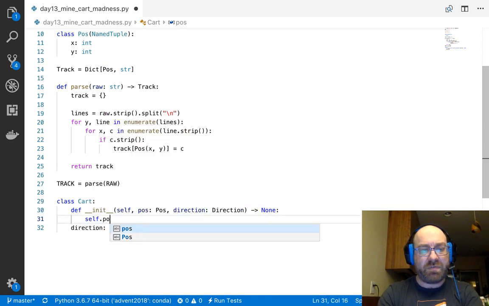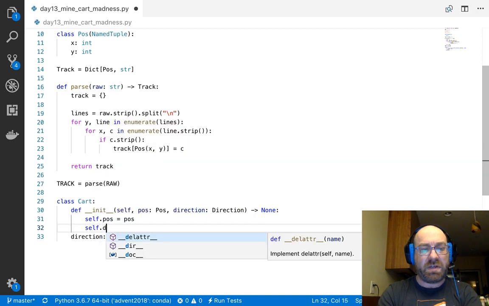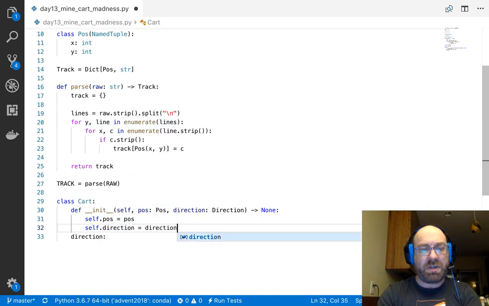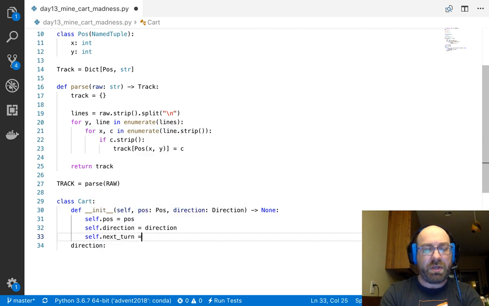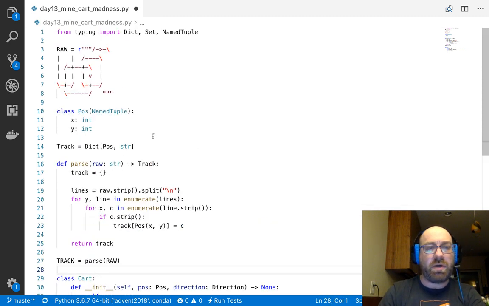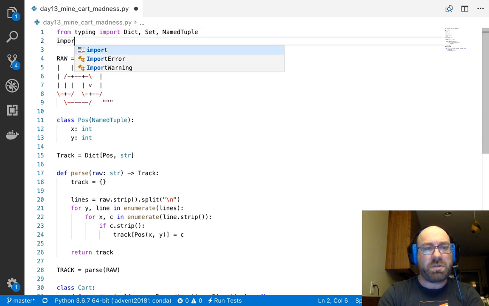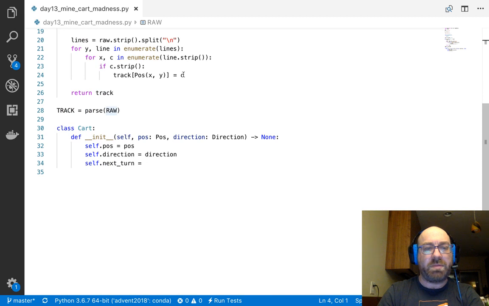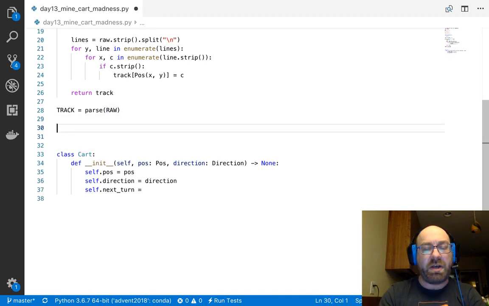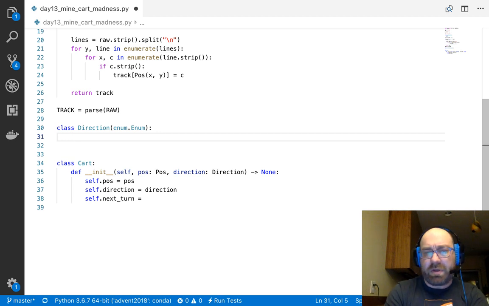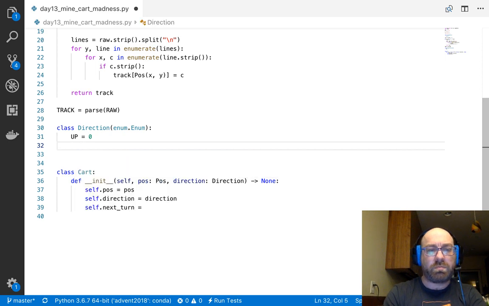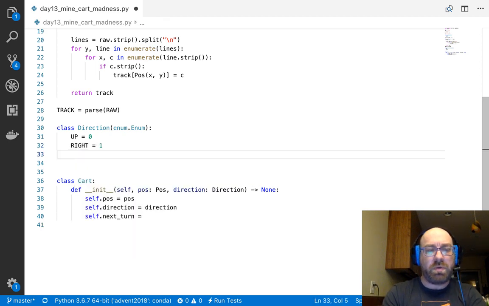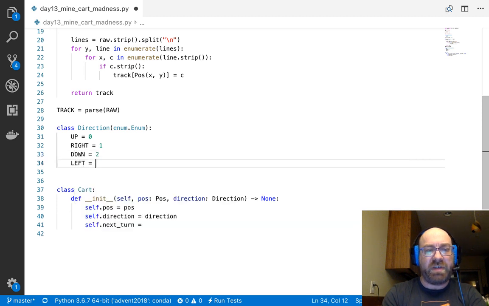So let's say self.pause equals pause, self.direction equals direction, and self.next_turn equals, and so now I want to import some enums, and I'm going to make enums for some of this. I don't usually use enums in Python, but for today I'm going to, and say class Direction which inherits from enum.Enum, and I think I'm going to get the syntax right. I'm just going to say up equals 0, right equals 1, down equals 2, left equals 3.